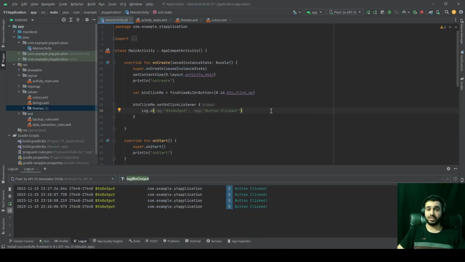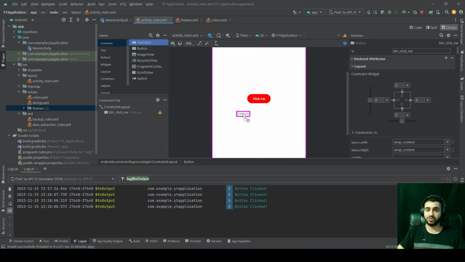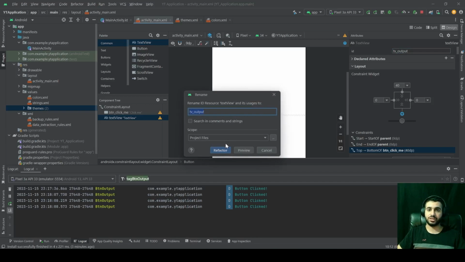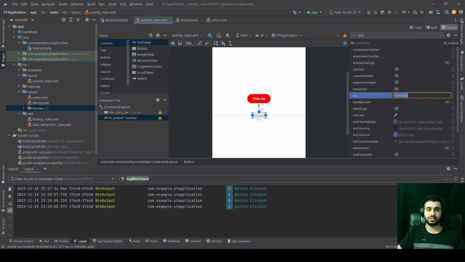Now, let's link that action to another view in our XML. Go to your activity_main.xml right here, drag and drop a text view underneath your button, give it some constraints. Let's say it's 40 dp below that button and give it an ID. Let's just call it tv_output. Click on enter, click on refactor, and search for the text. Inside this text, you can display something like, for example, initial text if you want.